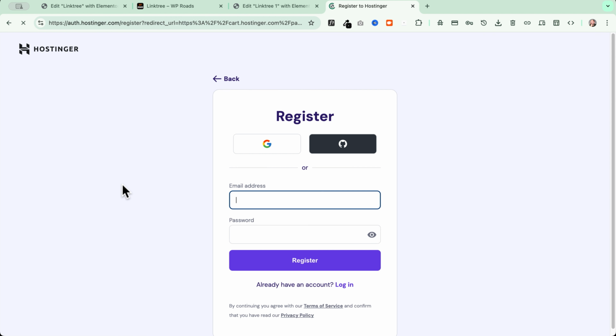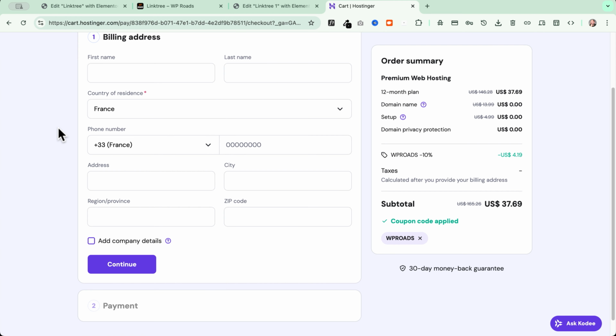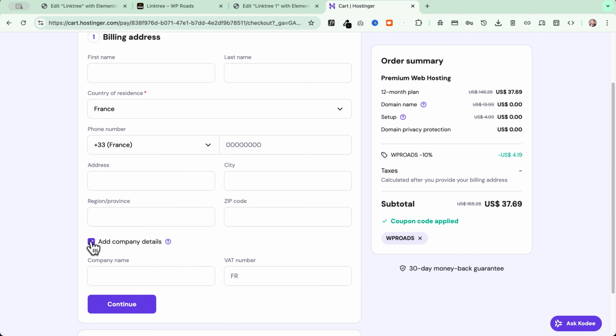Let's click on continue. Here you have to register and create your own account. You can register with Google or just simply type your email and create a password and then click on register. Then you will have to provide your billing address. So first name, last name. The only field that is actually mandatory here is the country of residence, and all the other fields are not mandatory. So just provide them if you are buying as a business, for example. In fact, here you can also add your company details.